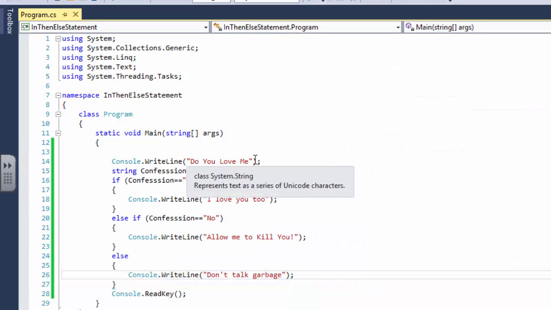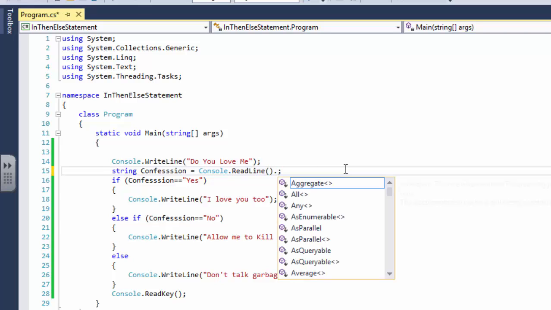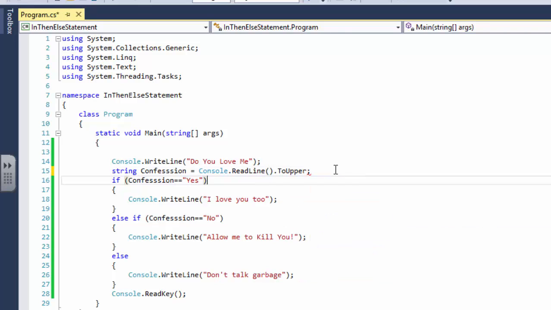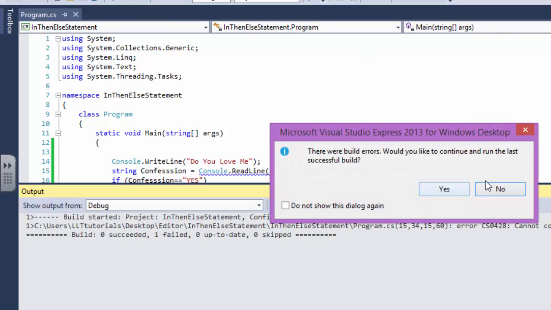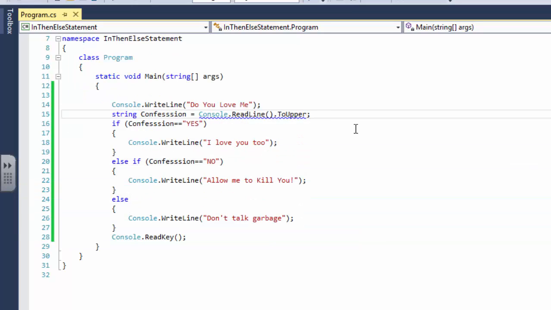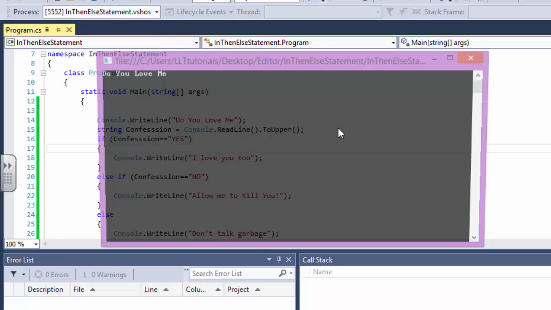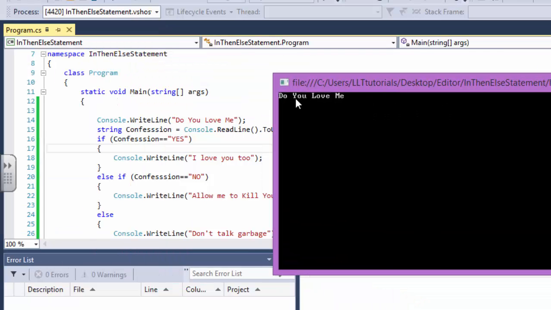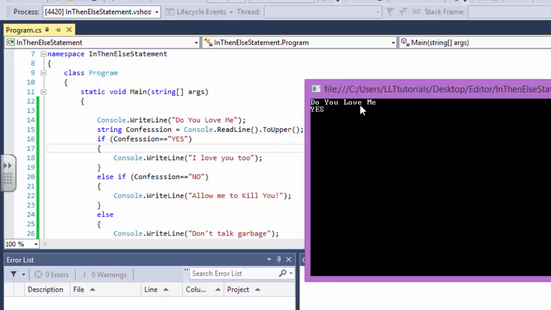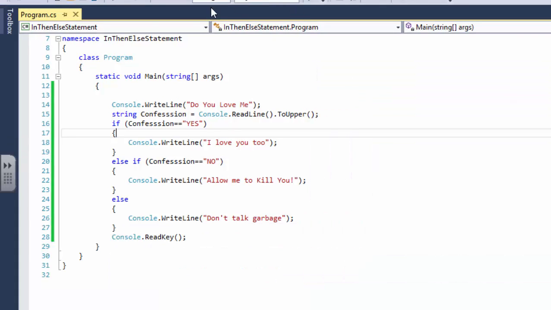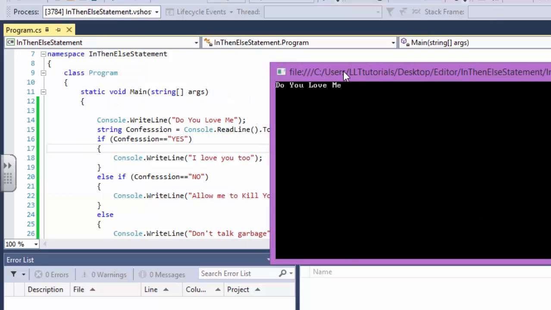So what do you do? You always do something like dot ToUpper, and that's all. Now you convert everything to upper letters. Yes and no. So you should write everything in upper. So let's see. It's gonna say, do you love me? I'm gonna say yes. It's gonna say I love you too. If I say no, allow me to kill you.